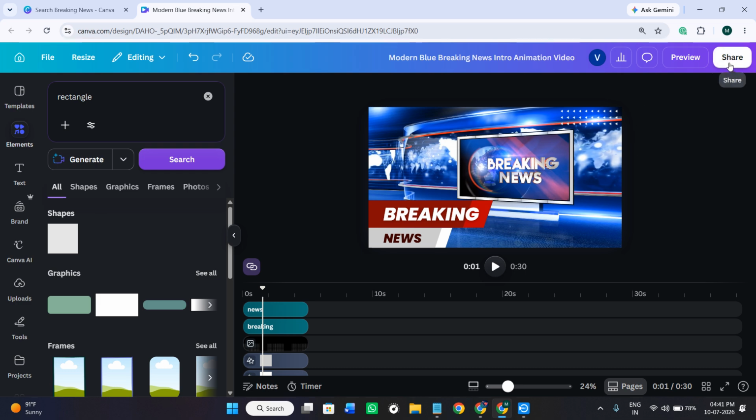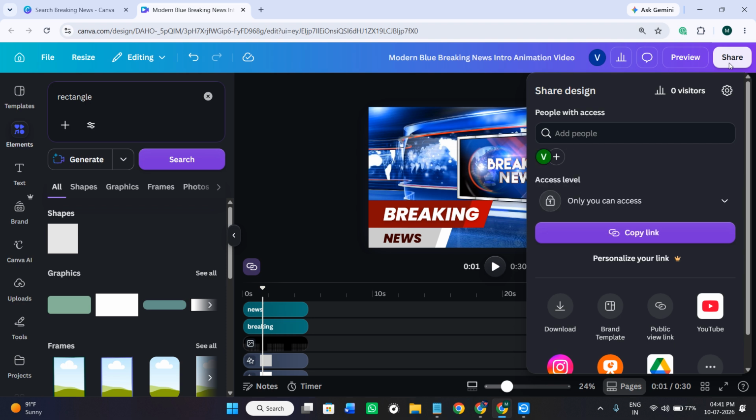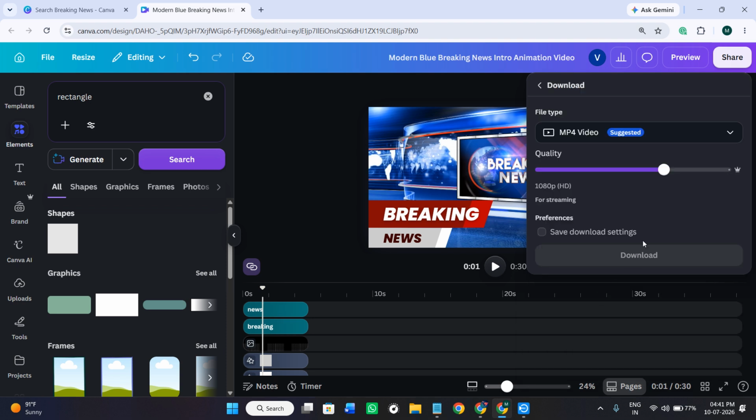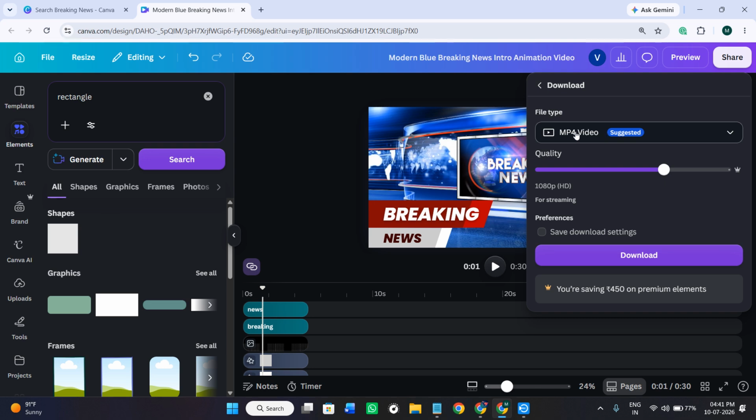Now when you are done editing your video, simply click on the option of share on the top right hand corner, then select the option of download and make sure that the MP4 video format is selected here. Afterwards you can adjust the quality. So since I'm using the premium version of Canva, I have the 4K option available as well, but if you are using Canva free version, then you will only see the option of 720p, I guess.